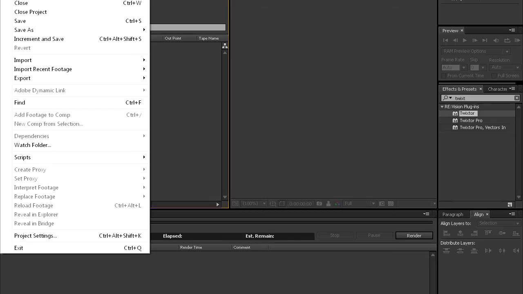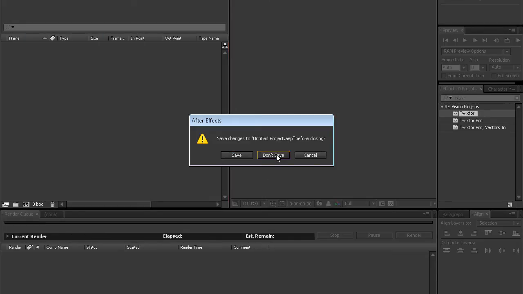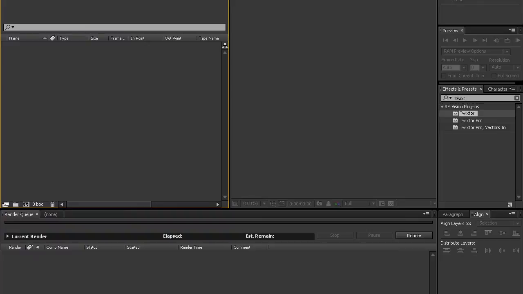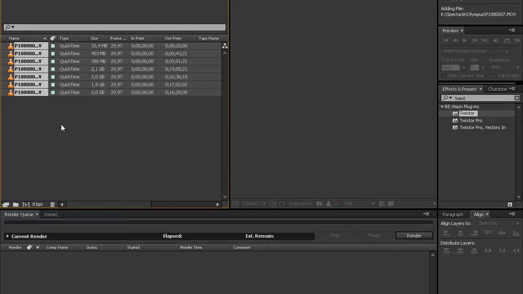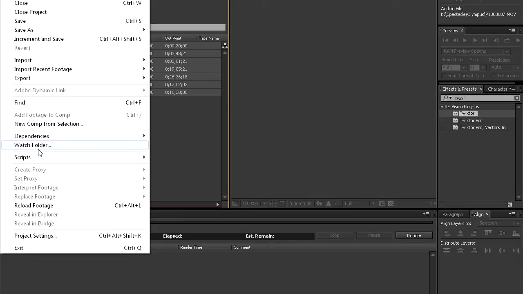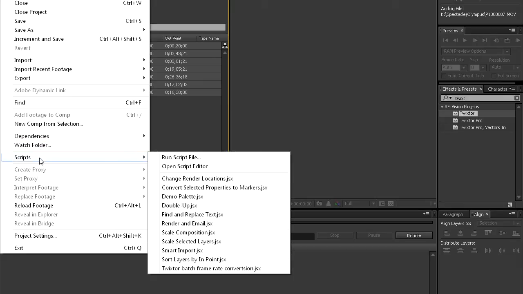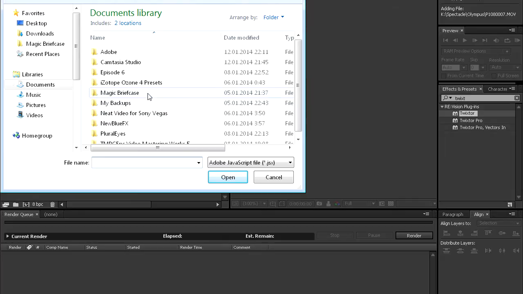Let's start with a fresh project. Now we drop all of the files into the project, make sure it's all selected. Then we go to File, Scripts, and if the script is not installed into your scripts folder, then you click Run Script File and choose whatever folder where your script is stored.